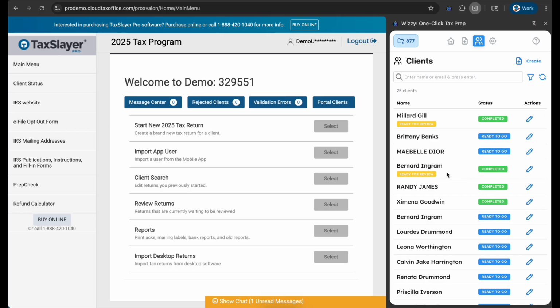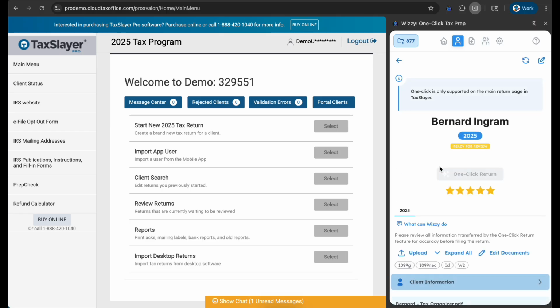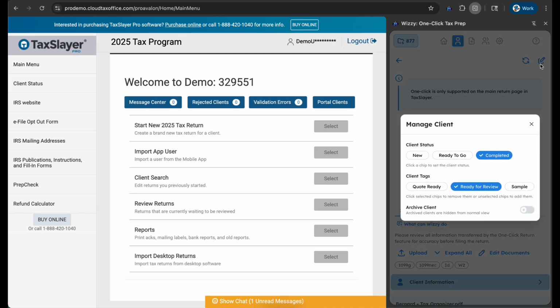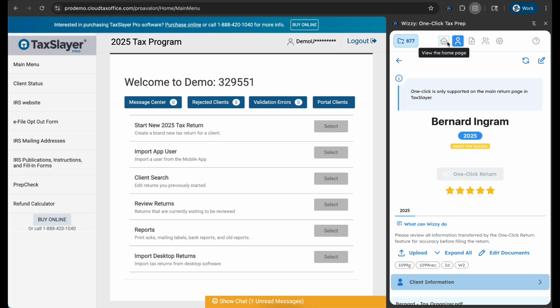Perfect. And now we'll see Bernard is ready for review. You can also do that if you just click onto the client's profile. You're able to edit the client the same way up here in the top right with that pencil icon, and you can add that tag directly from the client profile.